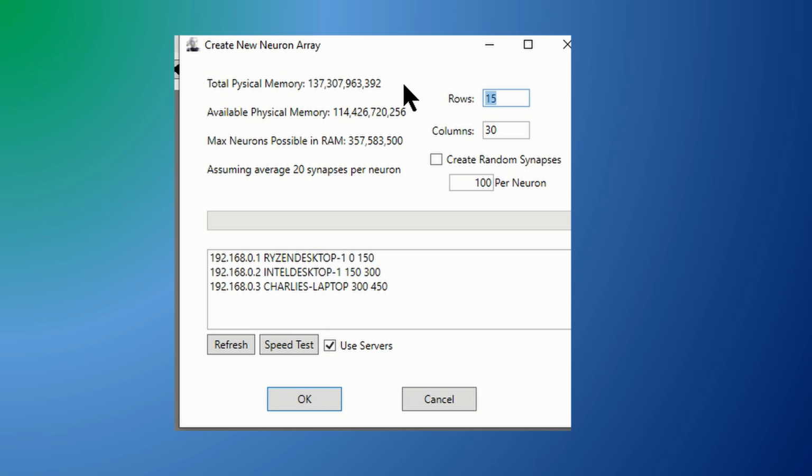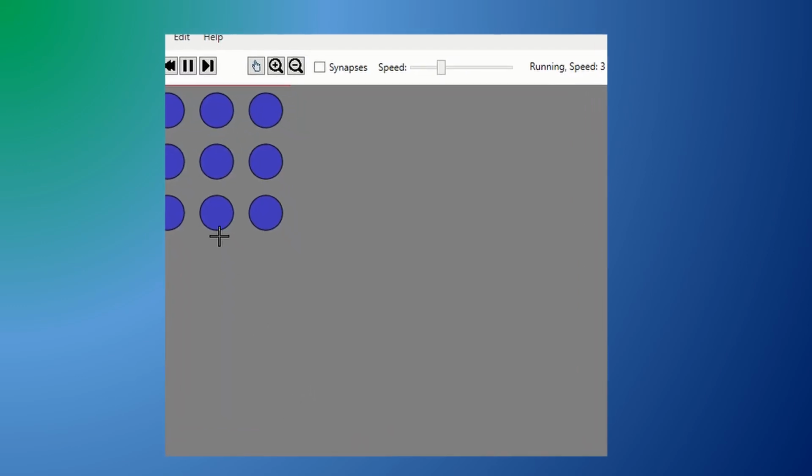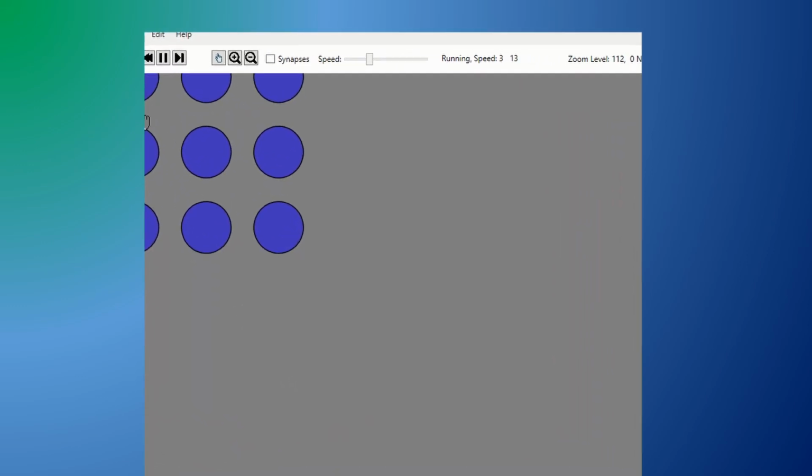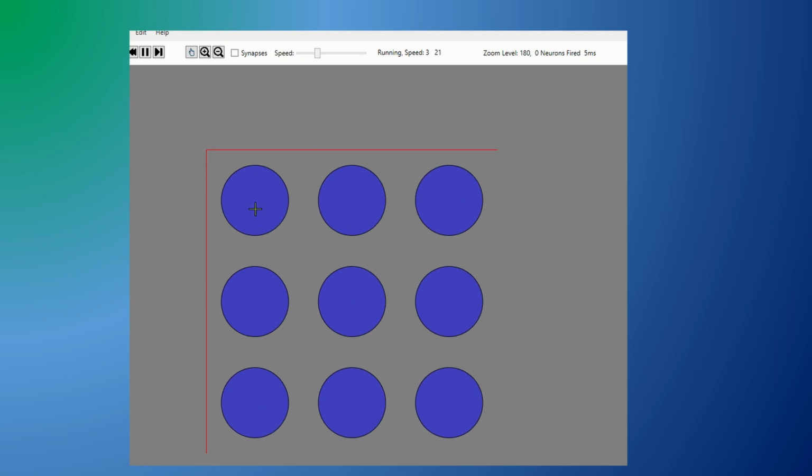You can override the neuron distribution if you like. Pressing OK creates the spiking neural network. The fact that it is distributed across the servers is completely transparent. For illustration, I've created a tiny network. The neurons in each column are running on different physical machines. I can add and delete synapses between the neurons and see neuron status as if they were all running locally.